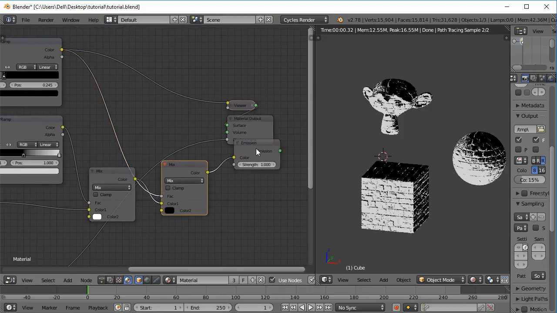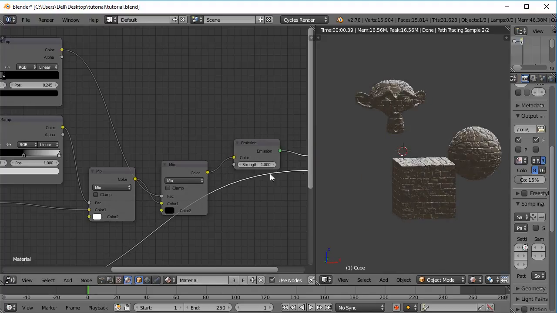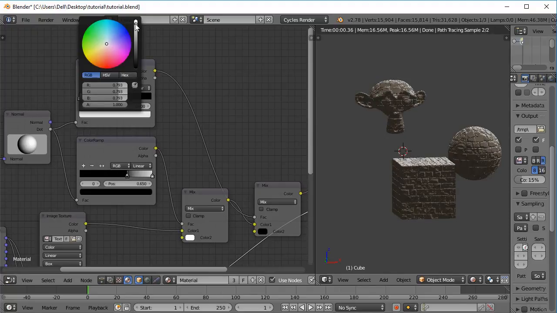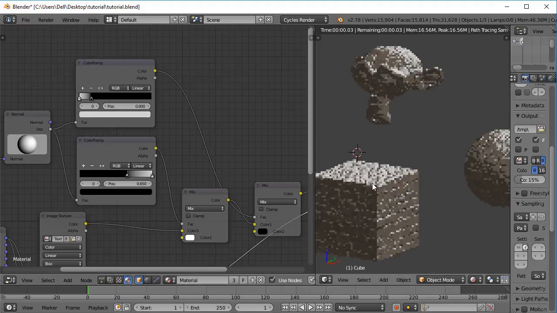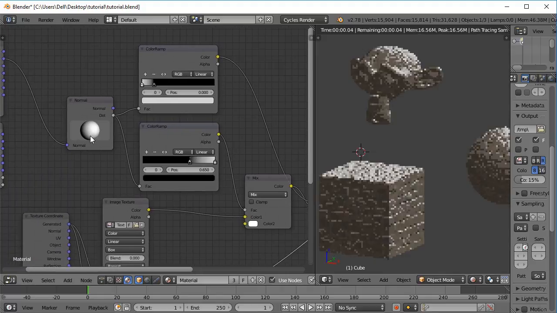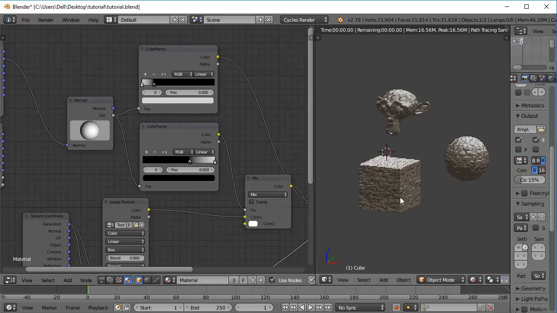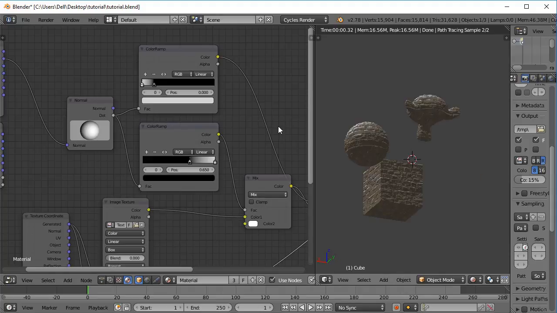Now if we see the emission shader, we see that we get some shadows. Now if we adjust these, we get something like this. Now let's change the direction. Okay, so as you can see, we can get very neat results and fake lighting and shadows by using this normal node.